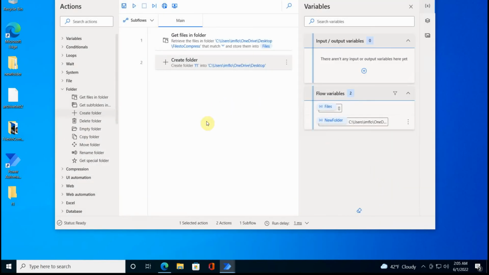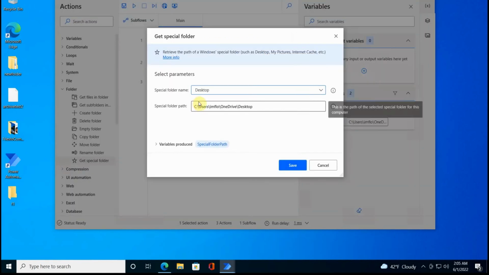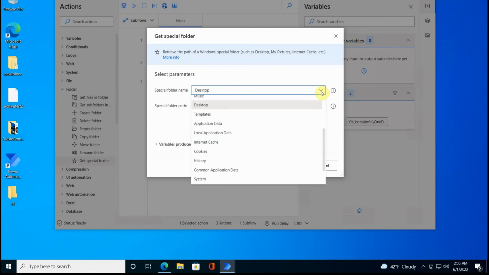So what else can I do? I can get a special folder. That's an interesting one. What's a special folder? Do you know? So let's have a look. For the special folder, you see it has the default value, which is desktop, and I can select other values. So favorites, documents, start menu, application data, local application data, cache.